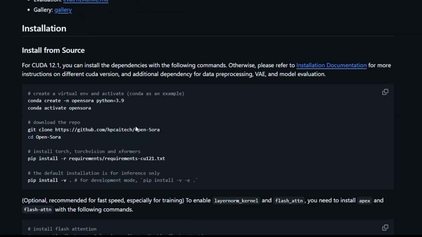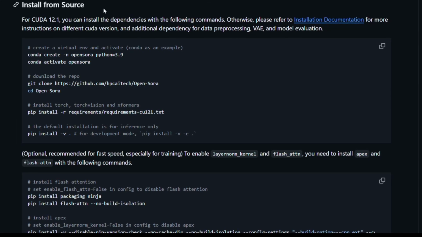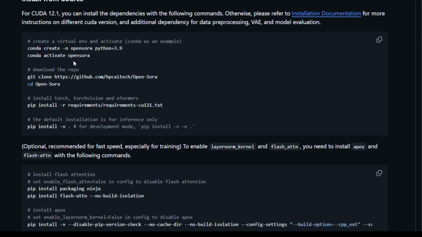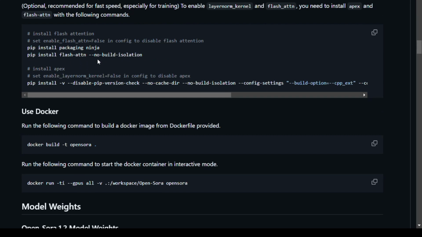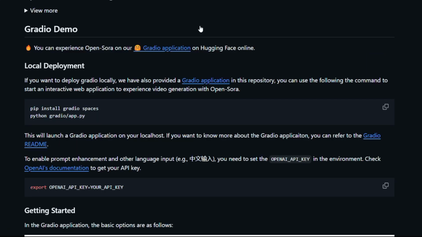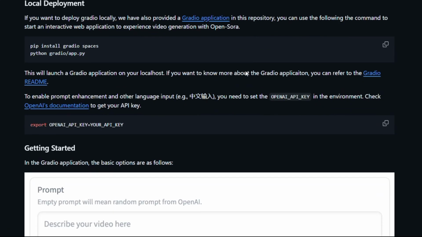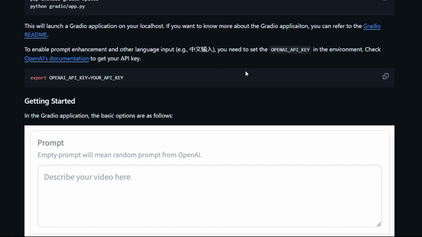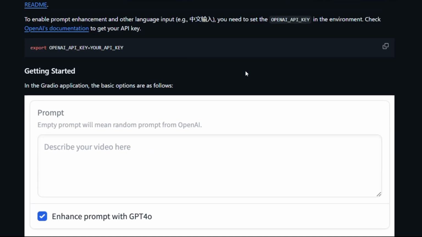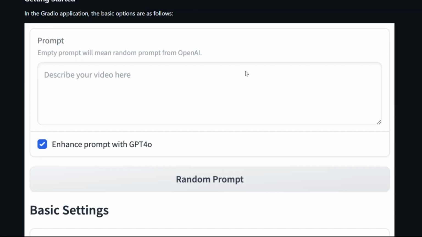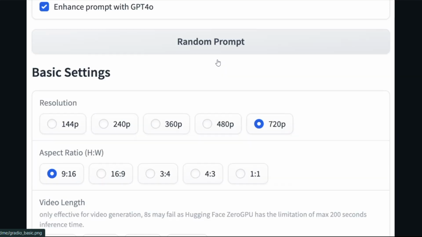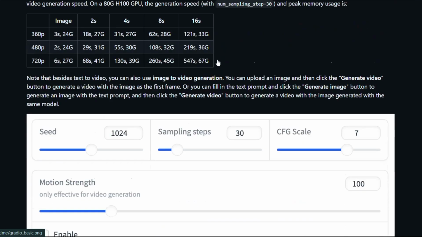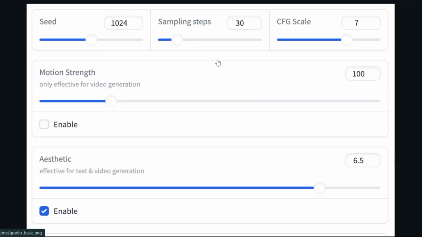And this is the setup, how to set up and install OpenSora and how we can use it. There are a few instructions and a few commands. We need to clone the repo and install all the requirements. And we'll get something like this when we run the code. We just put in the prompt, and we can change the video quality as well, and all the different things.